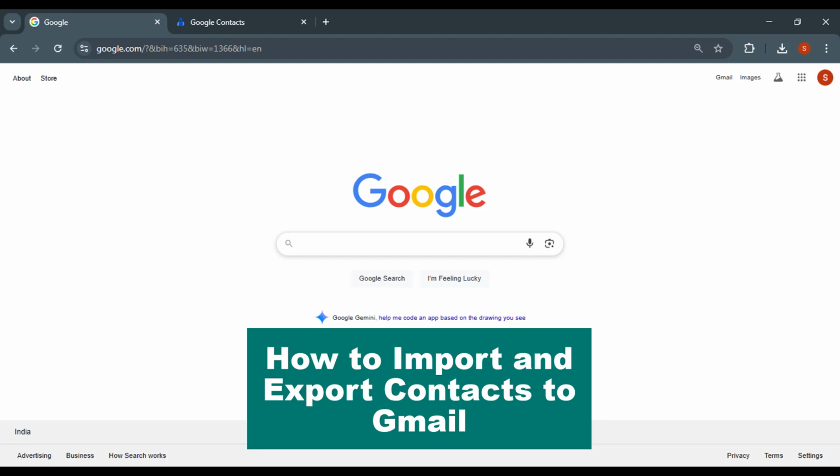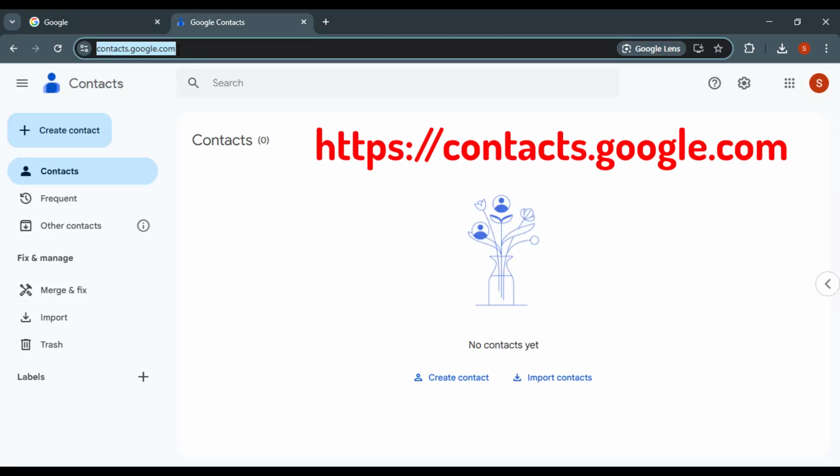In this tutorial, I'm gonna be showing you how to import and export contacts to Gmail. To import contacts to Gmail, you can do the following. First, go to Google Contacts.